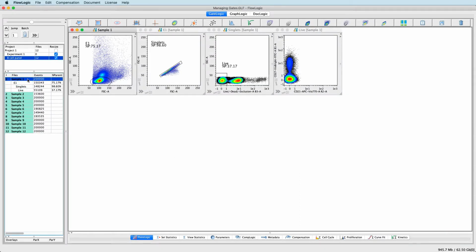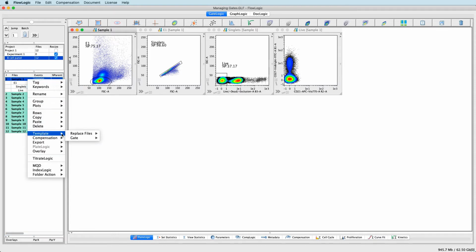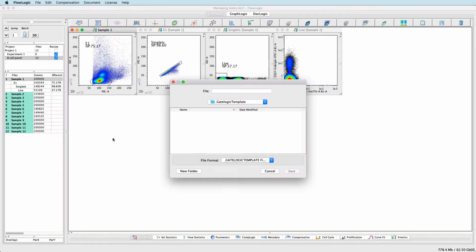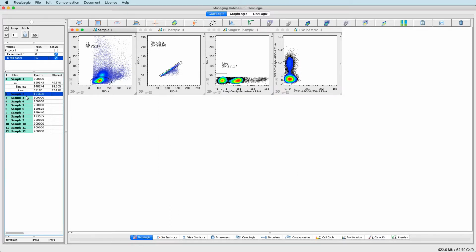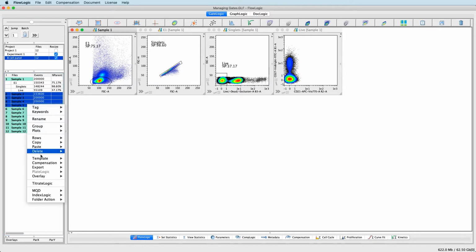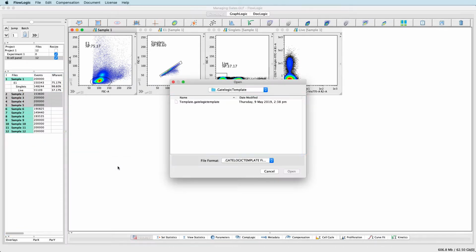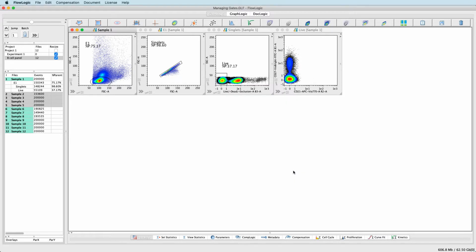Gating templates can also be saved by selecting the file, right-clicking and choosing Gate and Save Gate Template. And this can then be applied to samples within the folder by right-clicking, choosing Template and Apply Gate Template, or to samples in future analyses.